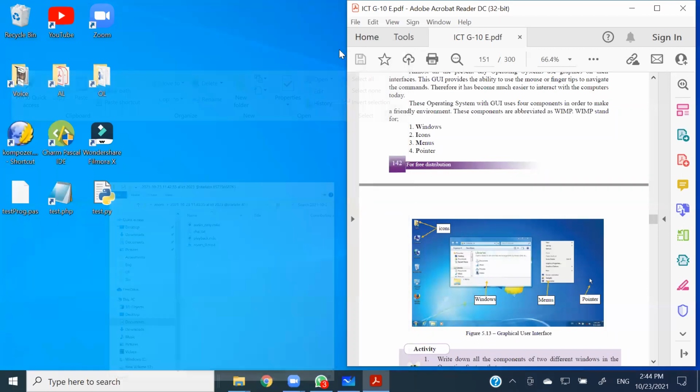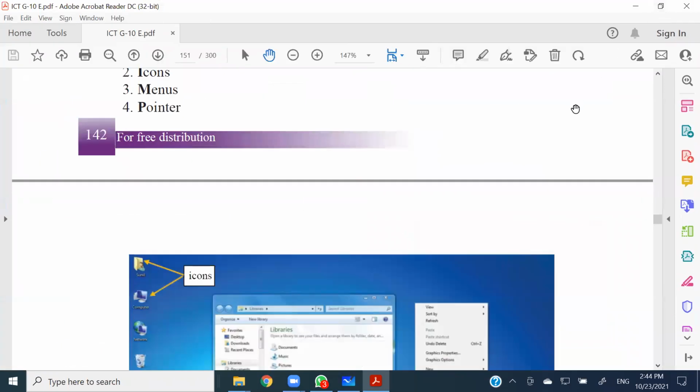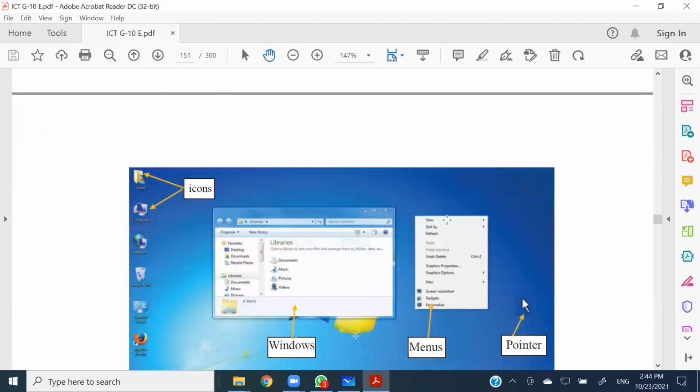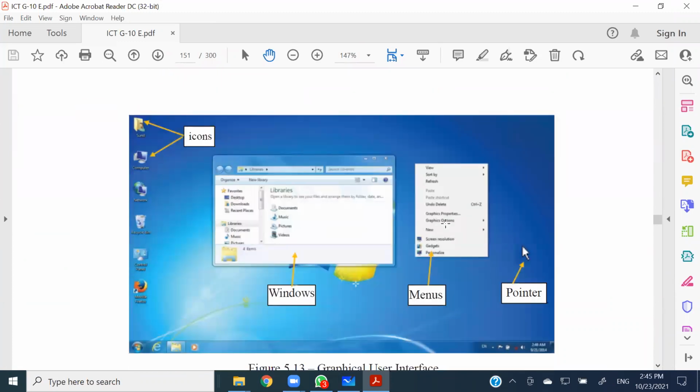So an operating system which contains a graphical user interface, or GUI, has these four components inside it. We call it WIMP. WIMP is what helps us do our day-to-day work, keeps us on track, and keeps us attracted to this operating system. And again, it's not only the graphics but also the user friendliness. The best example of user friendliness is a mobile device, right?